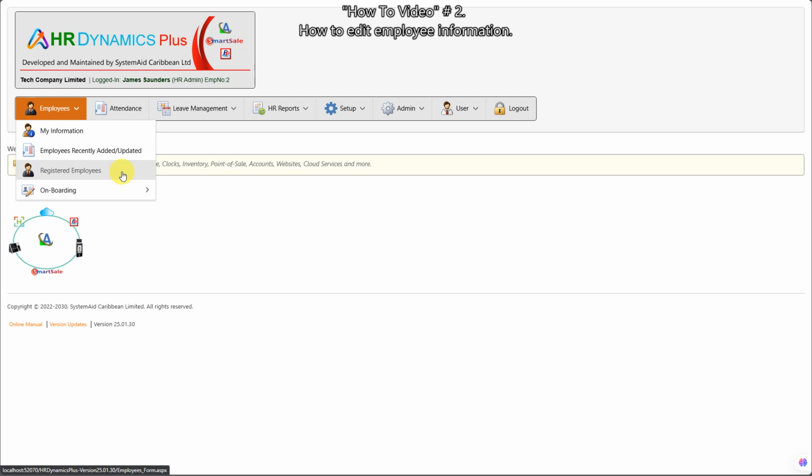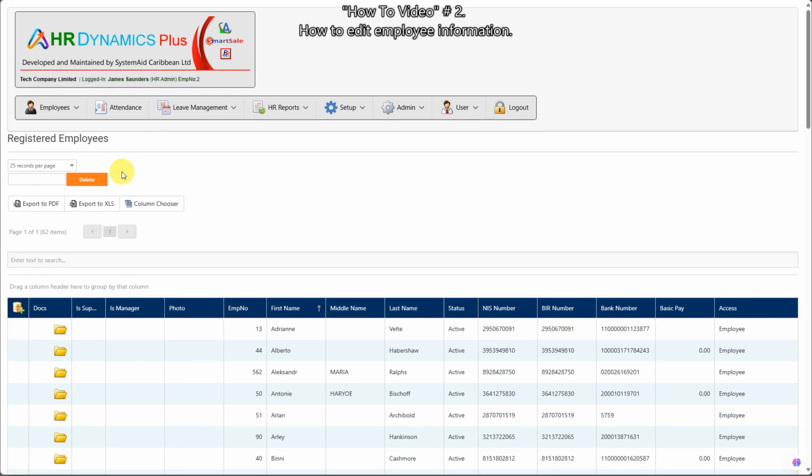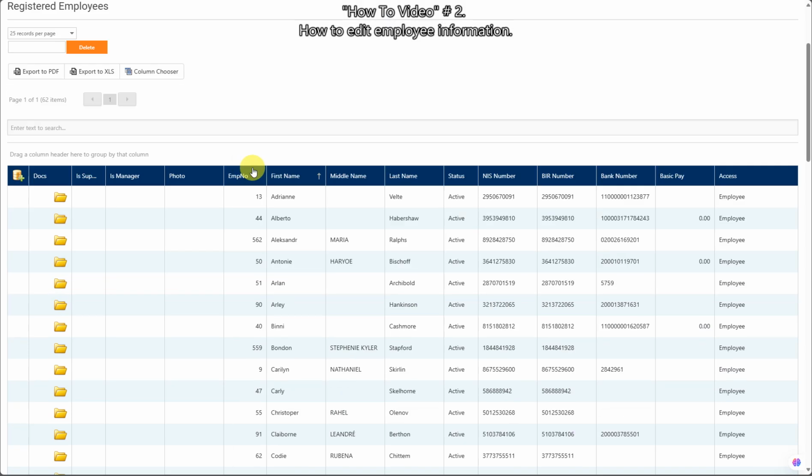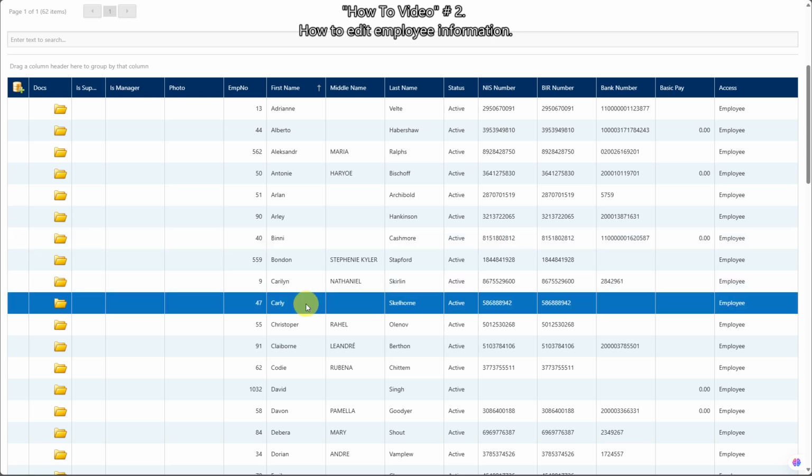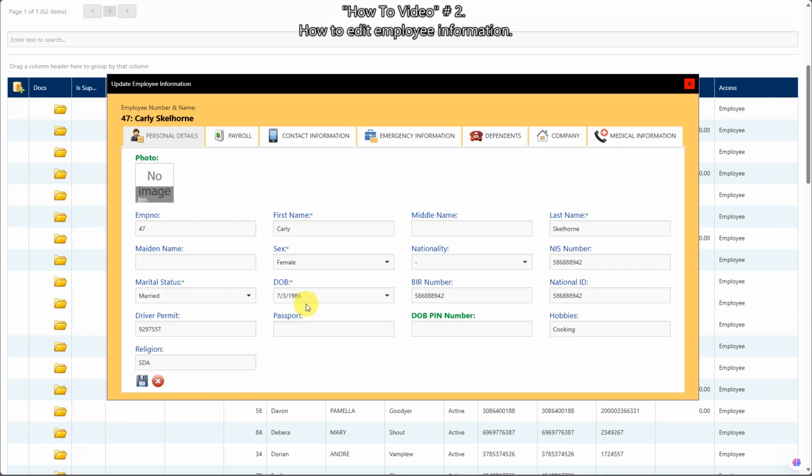Click on Registered Employees. This will open the Registered Employees page. In this page, you will see a listing of your employees in a table format. Locate the employee you would like to edit. Click anywhere on that row. The Update Employee Information screen will then load.